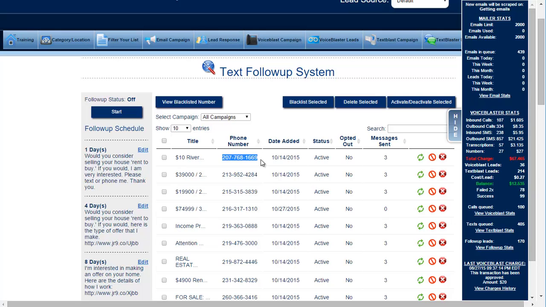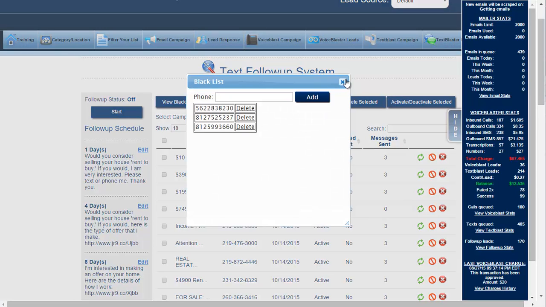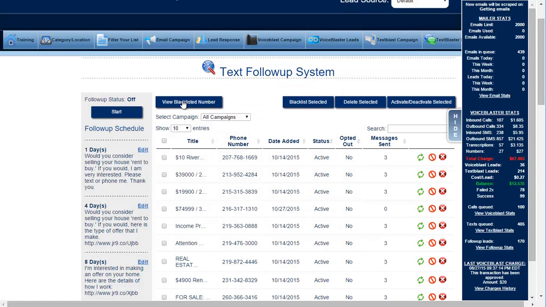And if you have somebody who wants you to take them off your list, you can take them off the list by putting them on the blacklist. Here's the blacklist, so you can add the blacklist numbers here. You can also unsubscribe someone individually from the follow-up system, or you can automatically blacklist them. And you can find their phone numbers here as well. Just by typing in their phone numbers, you can find them and then blacklist them, or just hit them with this blacklist and it'll automatically blacklist them.